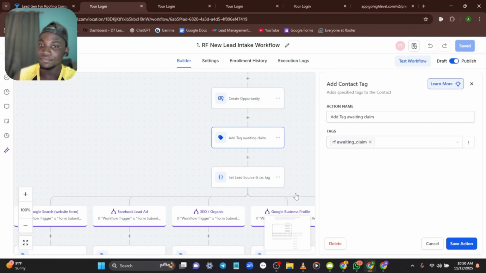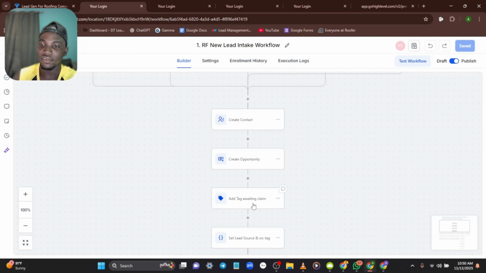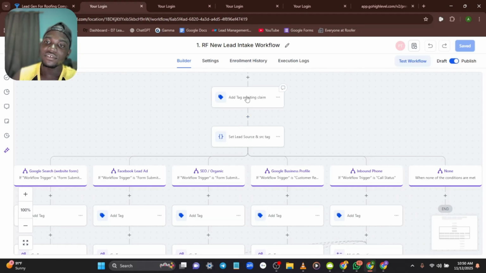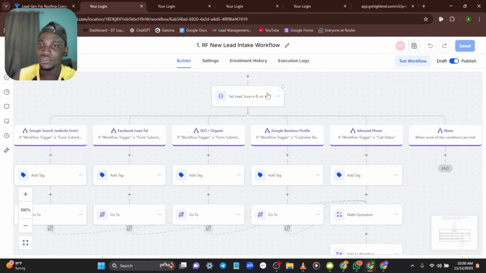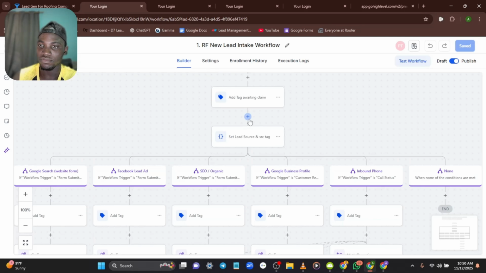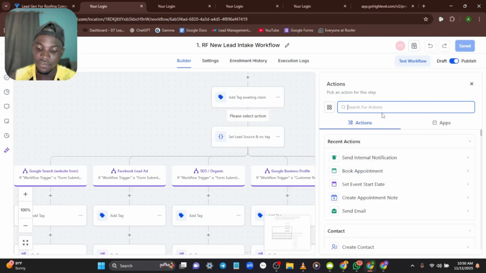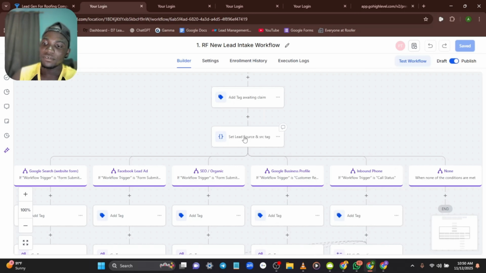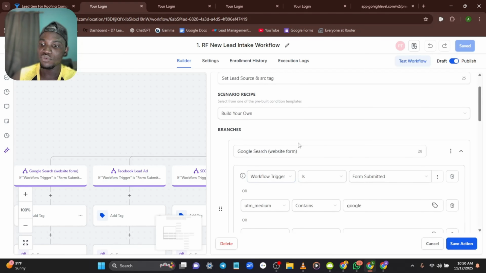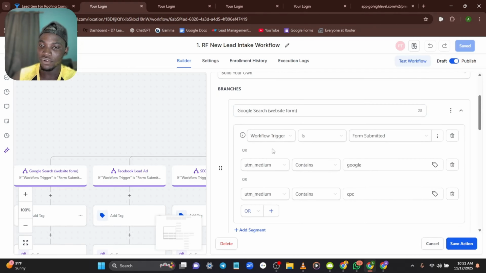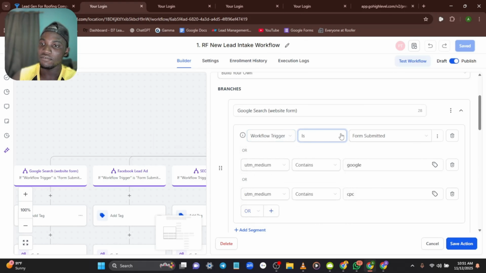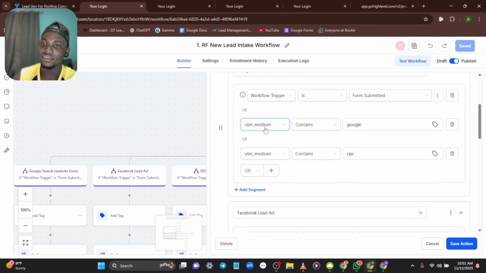You might be asking yourself what this RF means. RF basically means roofing, right? So once you add a tag awaiting claim, you add an if or else step. You can see add new step, if or else. What do you do? You add a new branch, and then you do this: if workflow trigger is form submitted, and the medium contains Google, right?